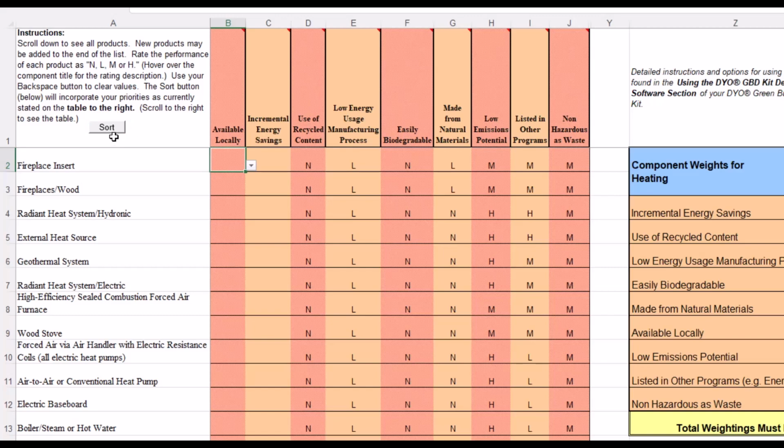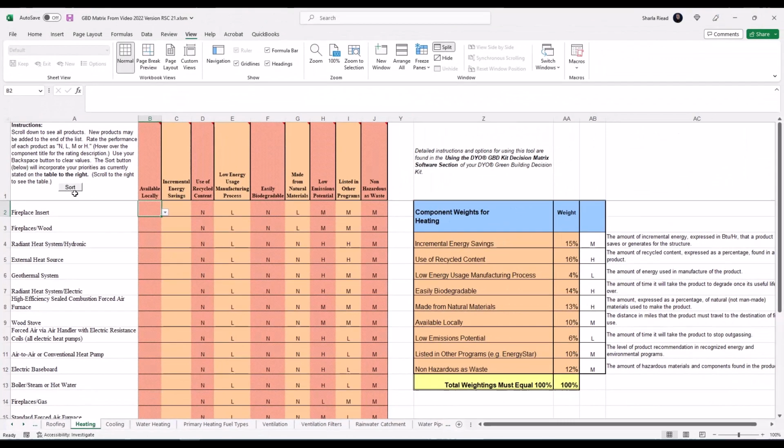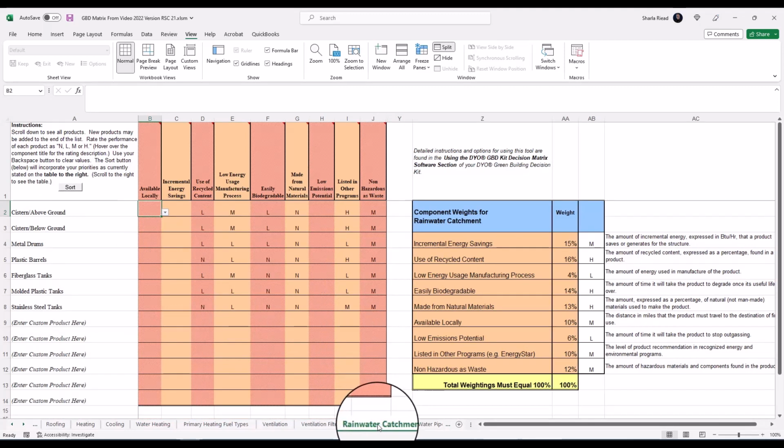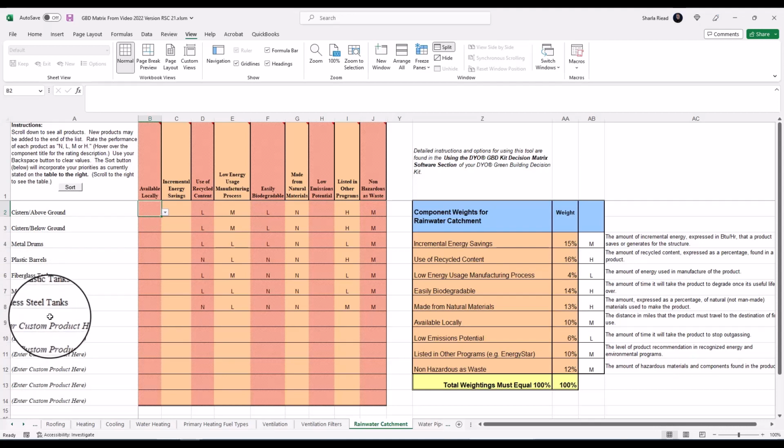Let's run a quick scenario using the matrix. For example, if you live in an area that's experiencing drought conditions or water shortages, you may want to seek out products that help alleviate that situation. Let's move to the Rainwater Catchment tab. Rainwater catchment systems are storage tanks or cisterns that can be filled with rainwater that can be used later to water lawns, gardens, livestock, or even can be used for drinking water.